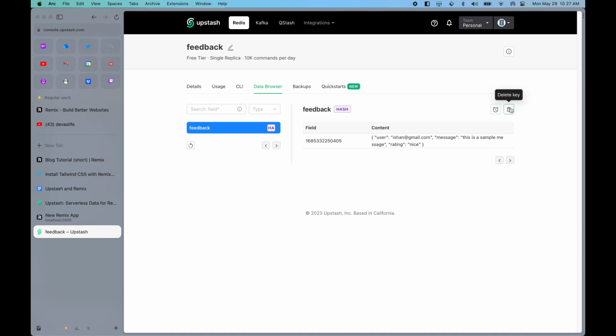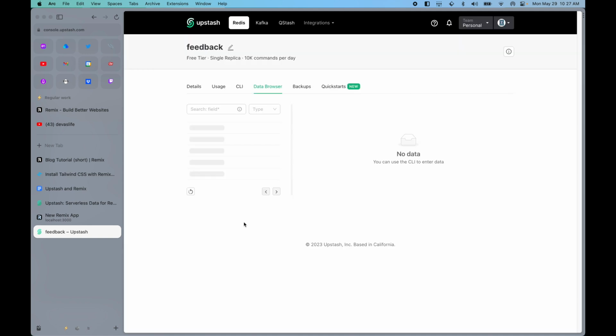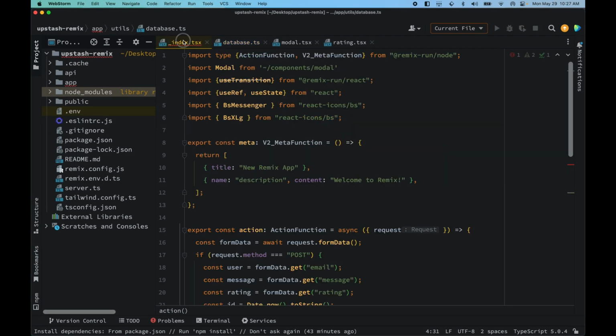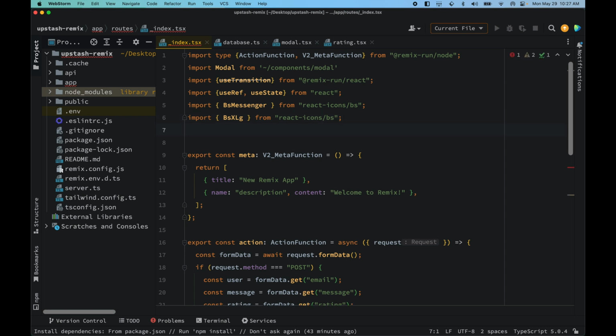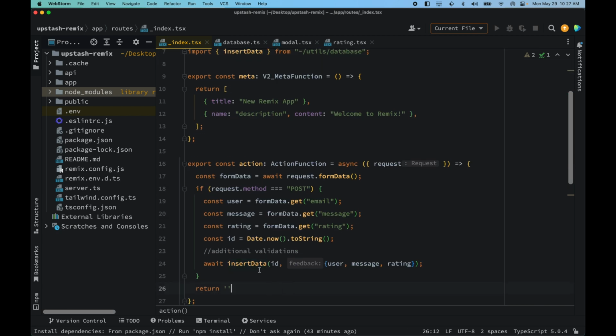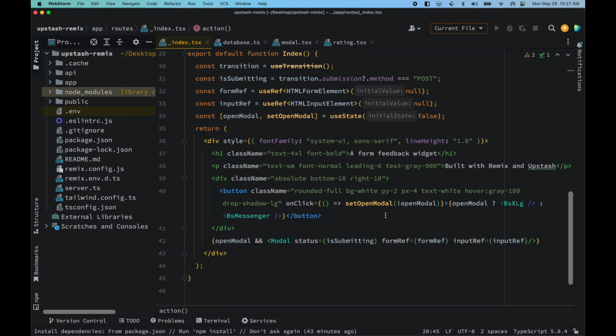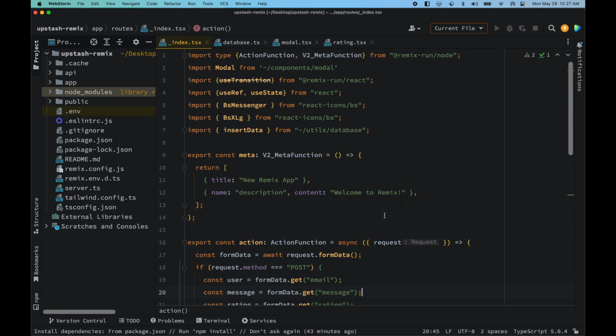This was our old data from the previous app that I have already created, so let's go ahead and delete that. Now we can import that particular database.ts created inside of utils, and make use of that insert data right in here, which takes an ID and an object, which is a feedback, which contains a couple of properties called user, message, and rating.